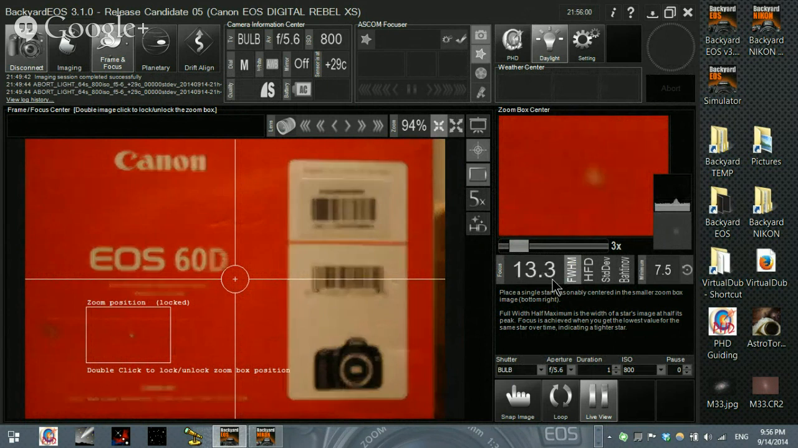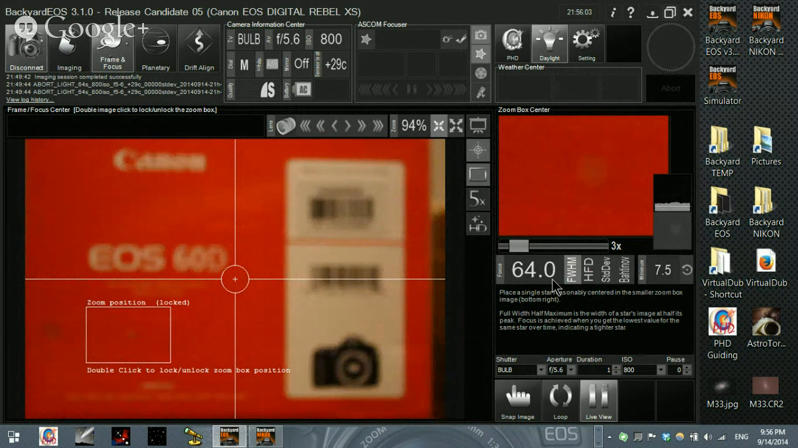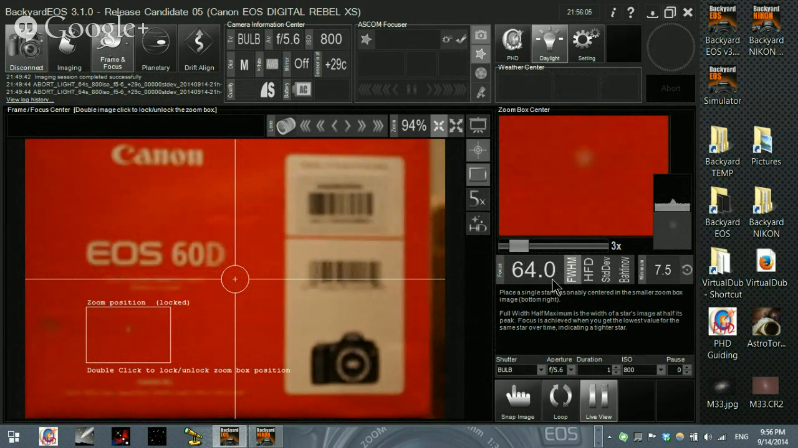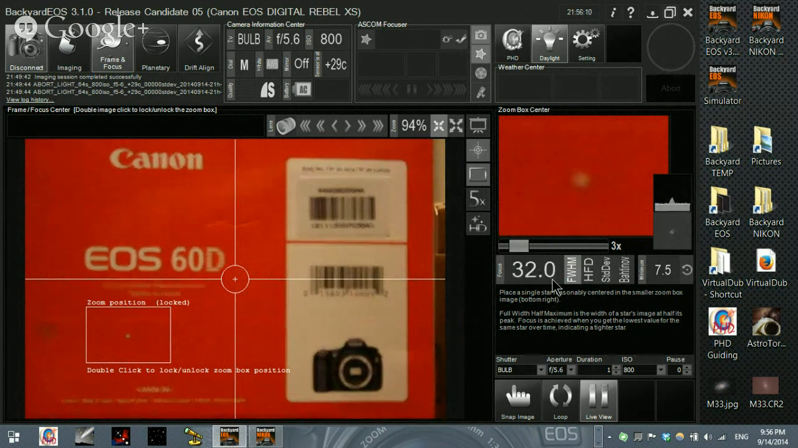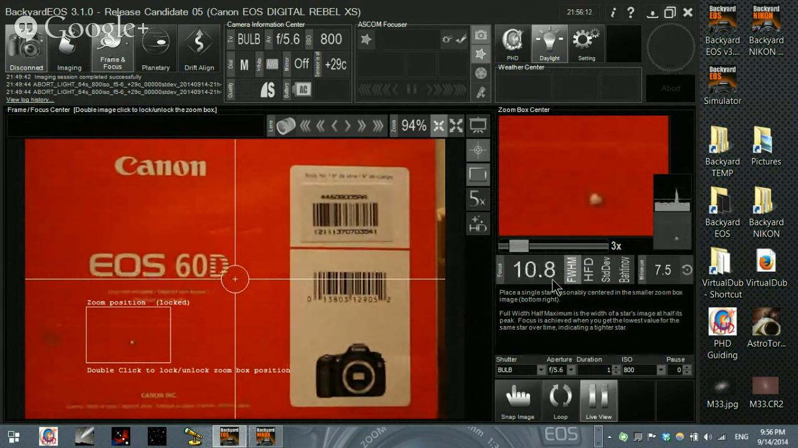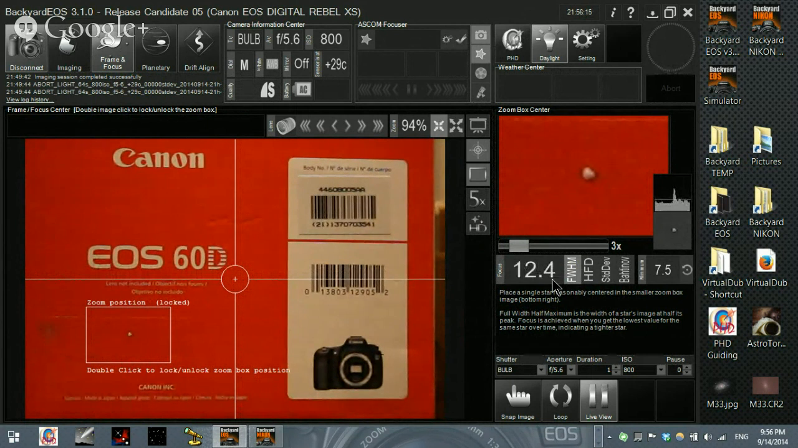Can I do this here? You see the number just increased and the star is almost all washed out. As I focus, the number goes down, goes down, and goes up again. Oh, I went beyond focus. So the idea is to use live view to monitor your fine focus. Hopefully that answers the question. Unlike Nebulosity, the fine focus in BackyardEOS is not a different screen or a different option. It is always on.